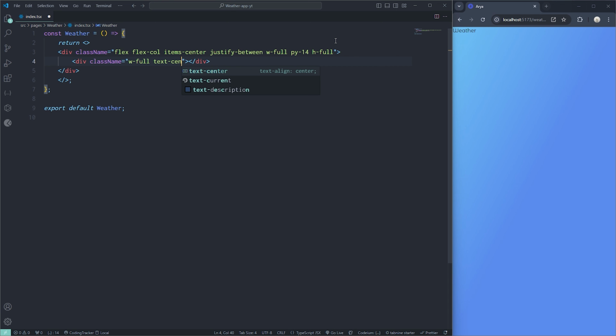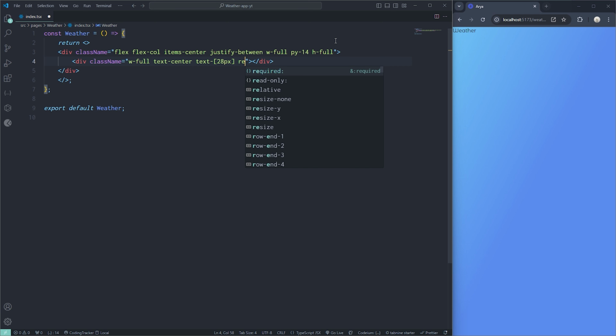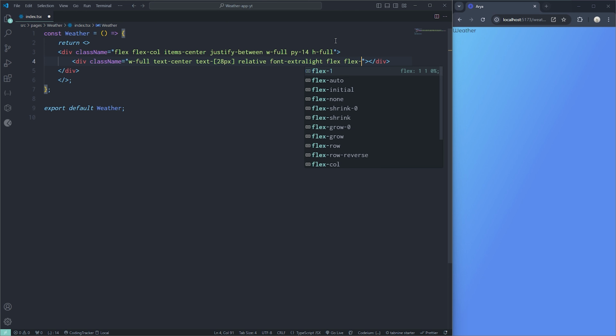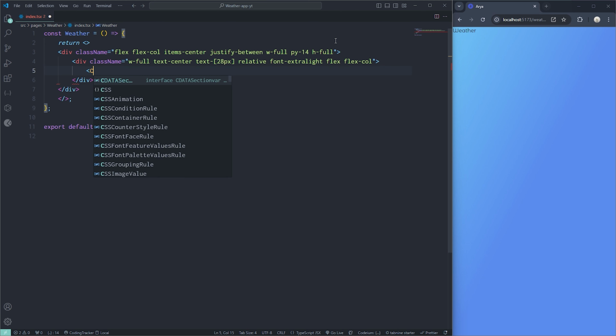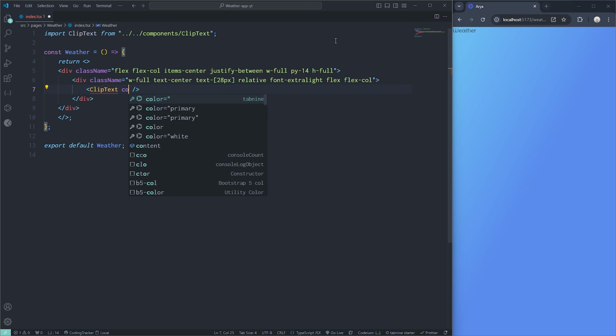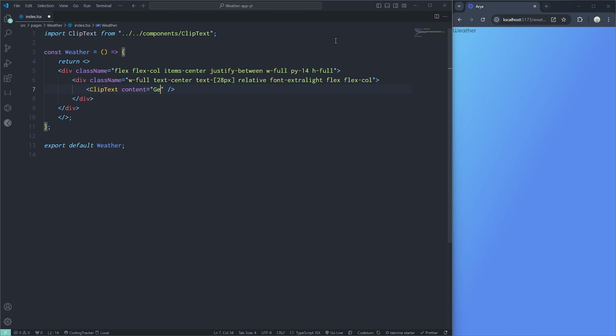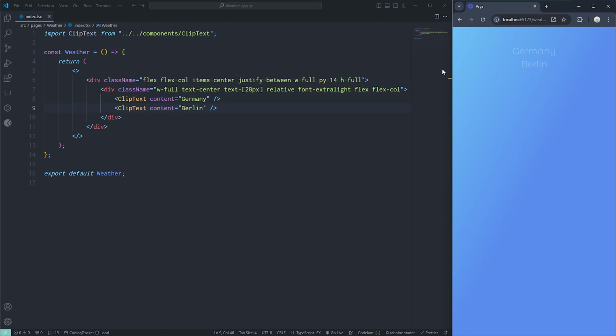With full, text align center, text size of, position of relative, font weight will be extra bold, and flex. Alright, so clip text again, the content will be our country, so for example Germany, and another one, the content will be our city, for example Berlin. So this is the result, but looks like something is missing. Oh, font light. Now it's better. Font bold. Here we go.